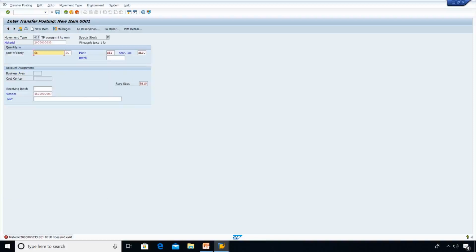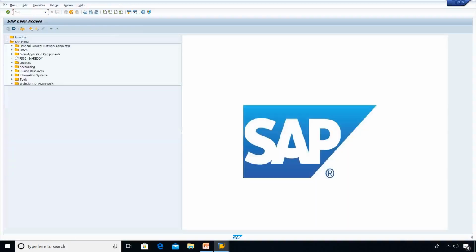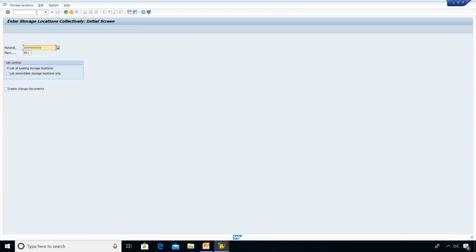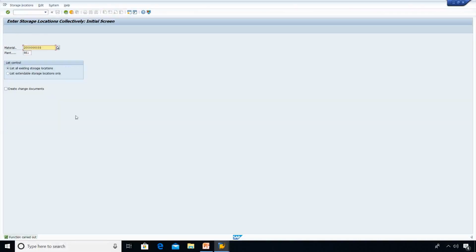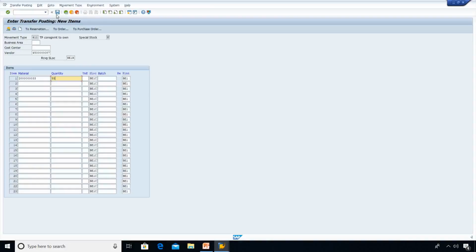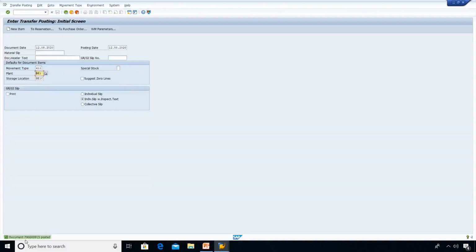Save. We have got an error: material plant BE1 storage location BE1R does not exist. Go to transaction code MMSC. Here we need to add the storage location BE1R. Save. Function has been carried out. Now let us resume the transfer posting. We will be done with the transfer posting. You see the document has been posted.